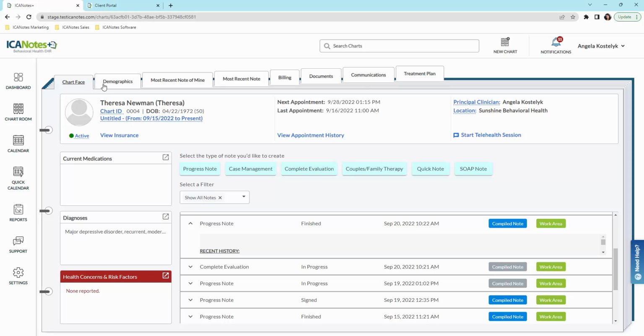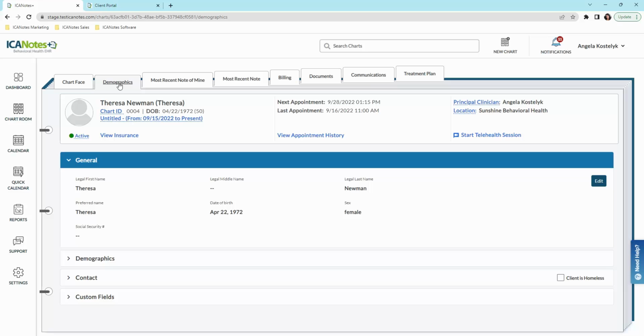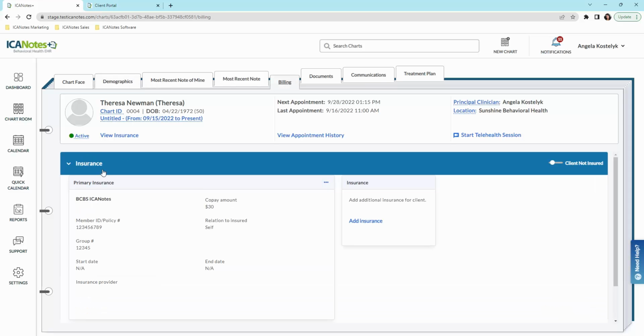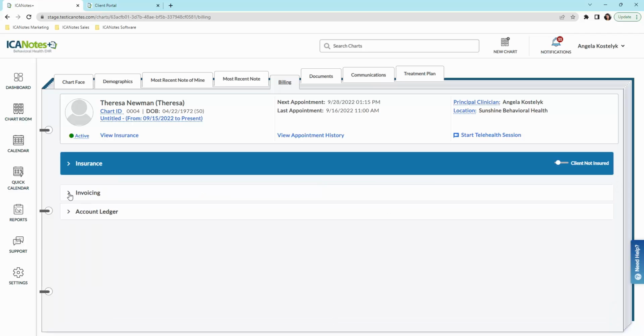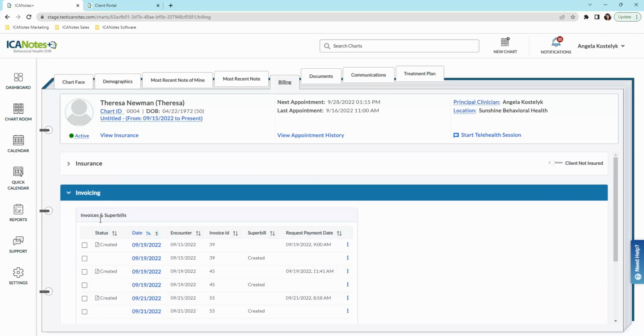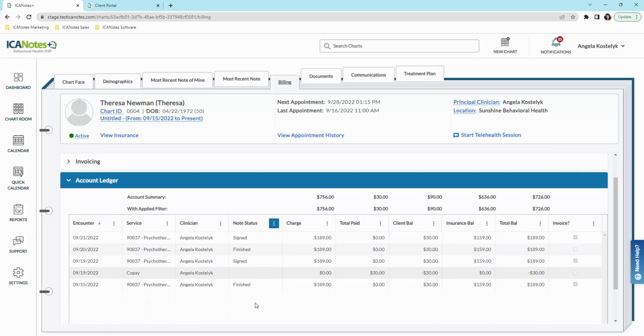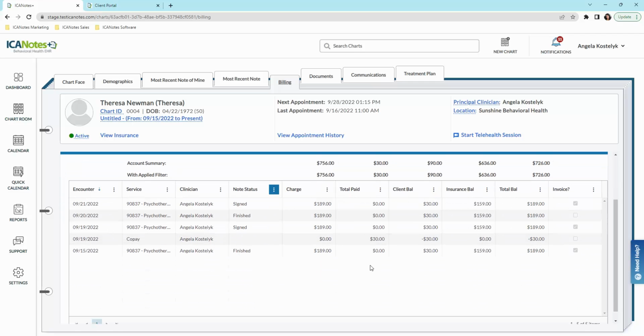I'm going to go over these tabs across the top real quick. So demographics is here. Your clients can actually complete this information through the patient portal. Most recent notes, billing, you can see we have their insurance information. You can also see invoices that have been sent, and you can also request payment through here by clicking here and requesting payment. And we also have an account ledger where you can see the most recent activity on their account.